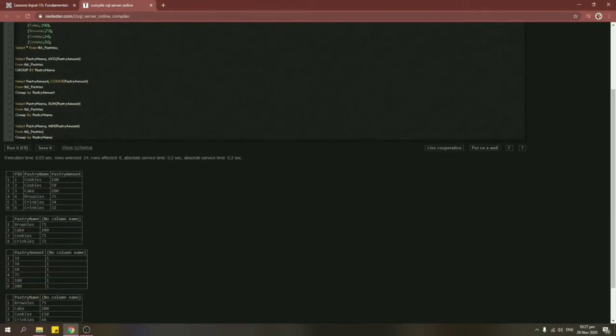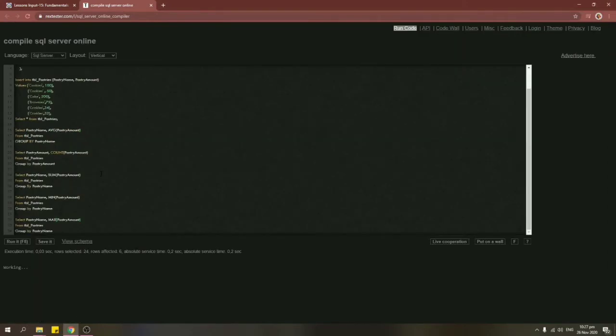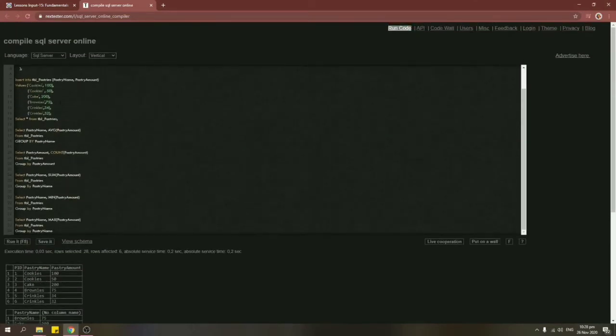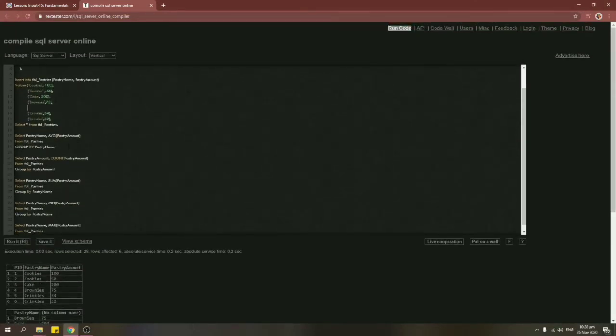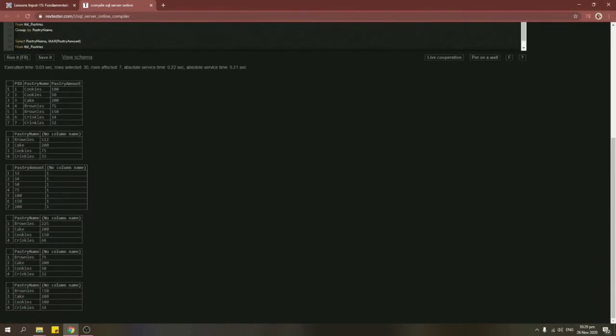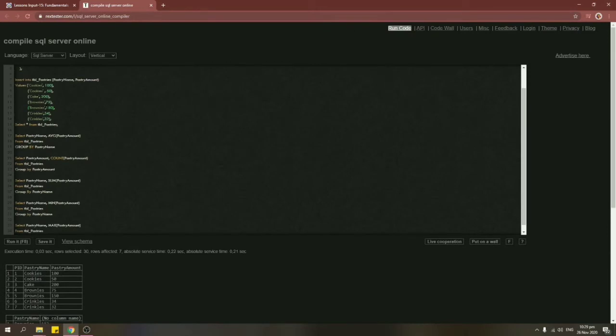When we put the maximum, it will show the maximum amount of our pastries. There you go. There will be 75, 200, 100, and 34. Let's try inserting another brownies. For example, we insert 150. Let's try what will be the output. There you go. It shows 150 because the maximum amount is 150.